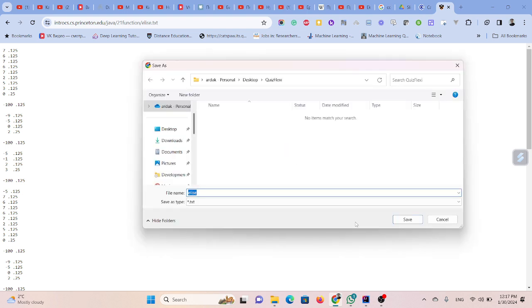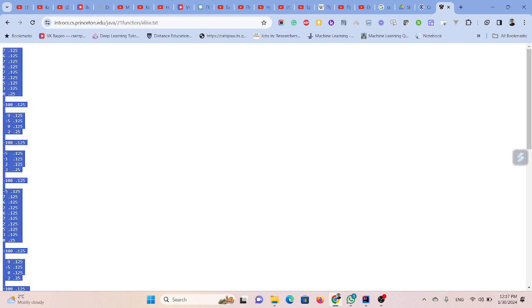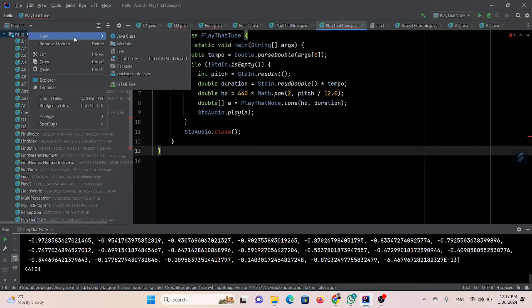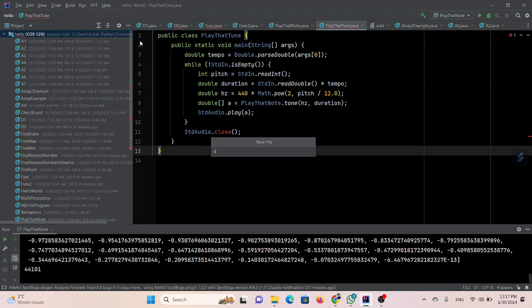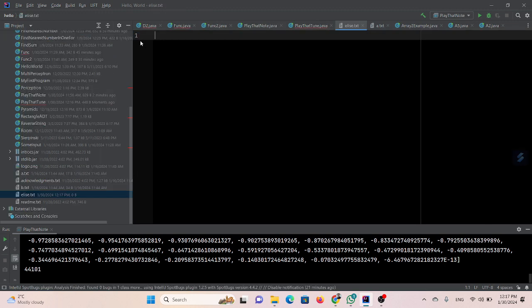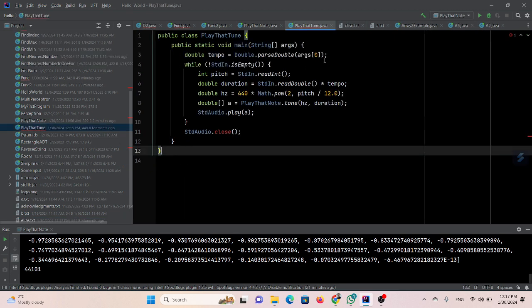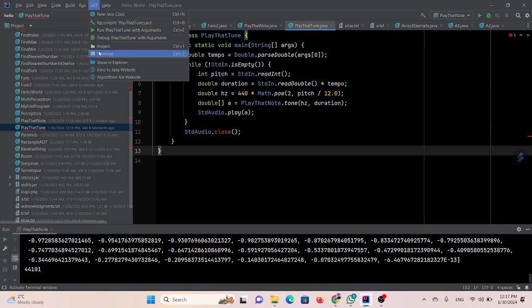Okay, so this is the file. You see the file? It is a txt. Or let's make it like this. Okay, so I make it something like this.